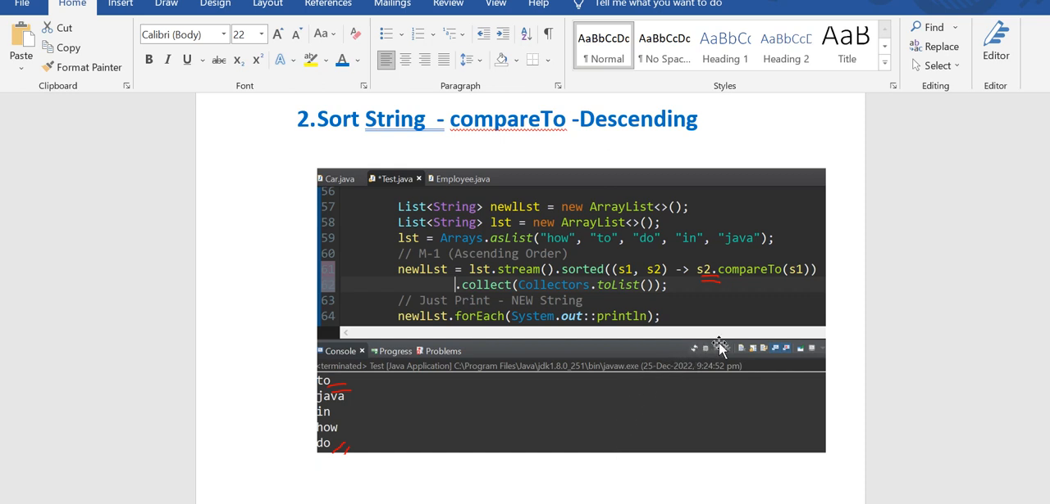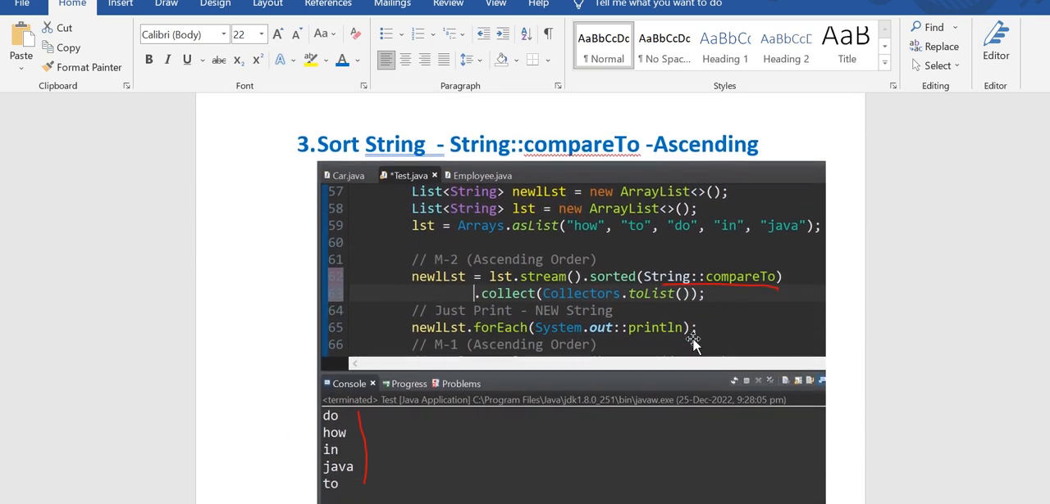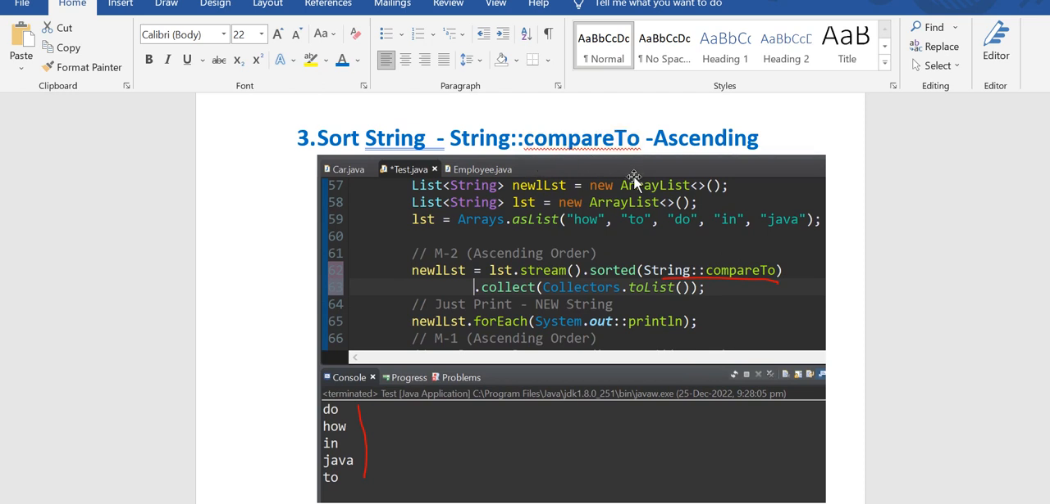Here we can do that by just changing it to s2 first, then s1. And if we use the String method reference operator compareTo, then it will just be ascending order. So this way we can make the string comparison very easily.